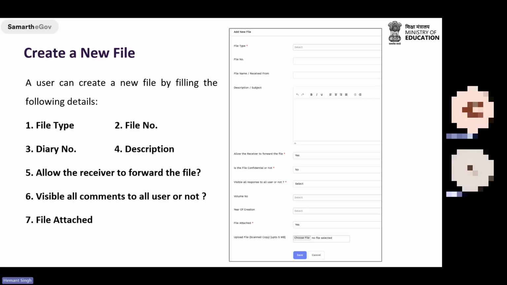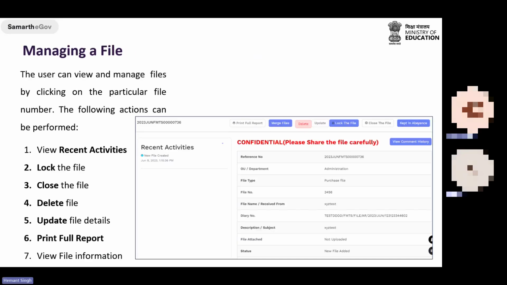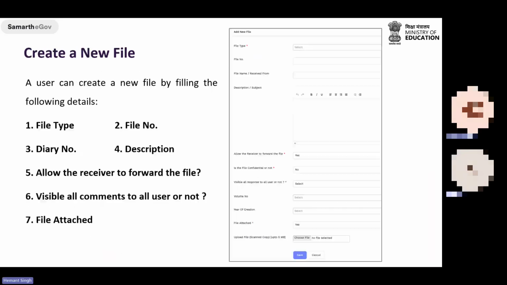So this is after managing the file, like creating a file. On the right side are the options to fill in: file type, file number, diary number, description, allow the receiver to forward the file yes or no, visible all comments to all users yes or no, file attached, and one more feature added, a confidential file yes or no. If the confidential file is yes, then whenever the file is created or forwarded, it is mentioned in red bold letters: this is a confidential file, be careful when using it.